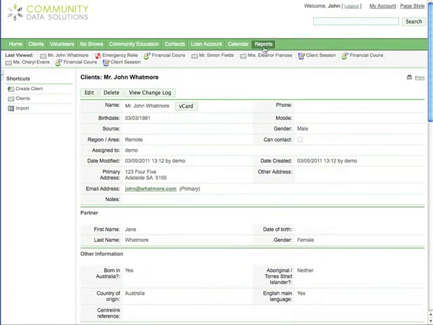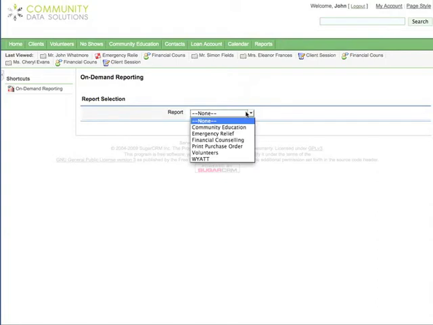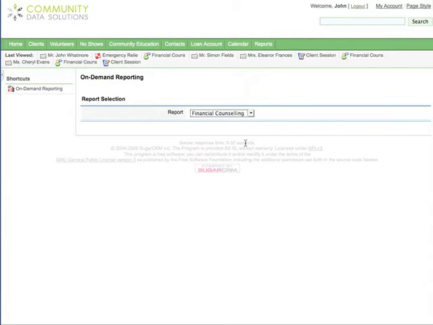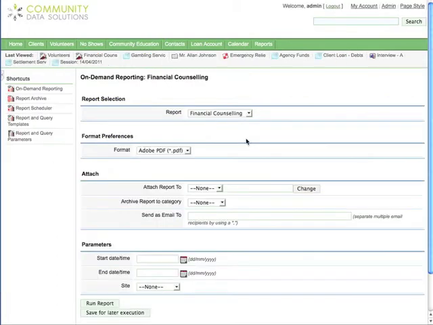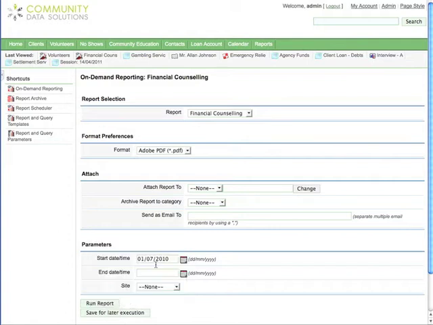By clicking on the Reports button at the top, a new screen will open with a selection of available reports. To create a financial counselling report, select Financial Counselling from the drop-down list of reports. This opens a new page with a selection of report formats, date ranges, and other options specific to this particular report. Let us generate a report for the financial year to date by using the Start and End Date options, then click Report.